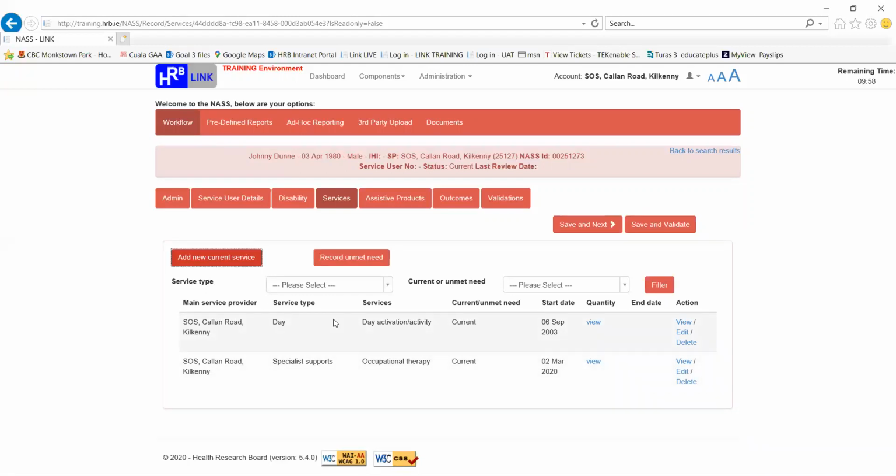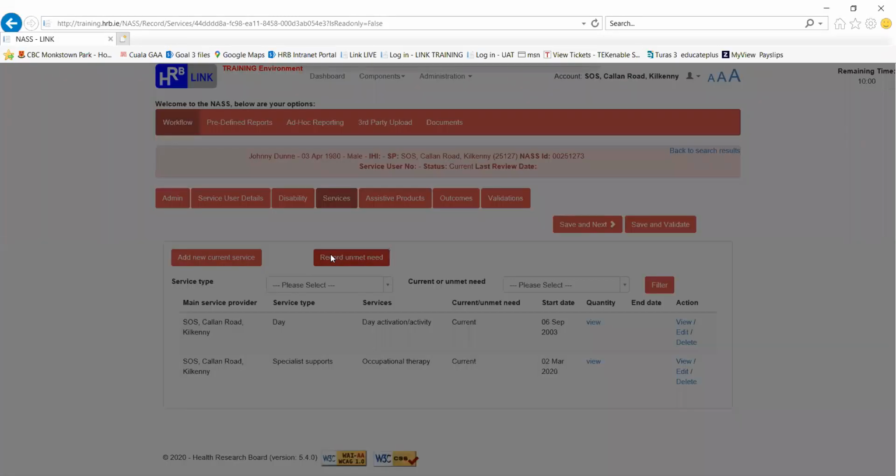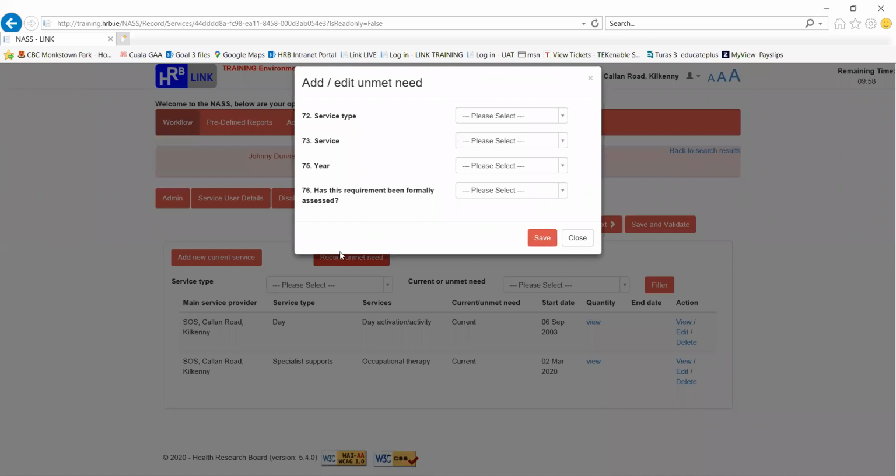But I also want to record an unmet need. So we click on Record Unmet Need. This is a smaller pop-up screen. You will notice that we do not record who the service provider is going to be, as this is not necessarily known.